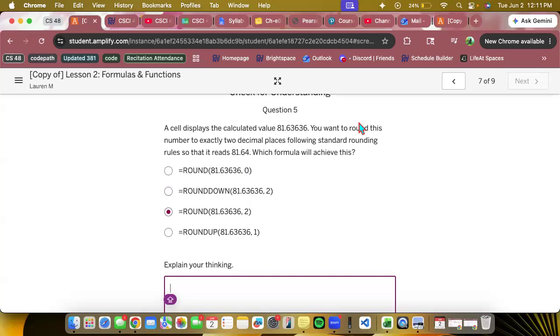So if it was asking for it to always round up, we'll use ROUNDUP. If it's only round down, use ROUNDDOWN. All right. Any questions about any of the questions that we went over?